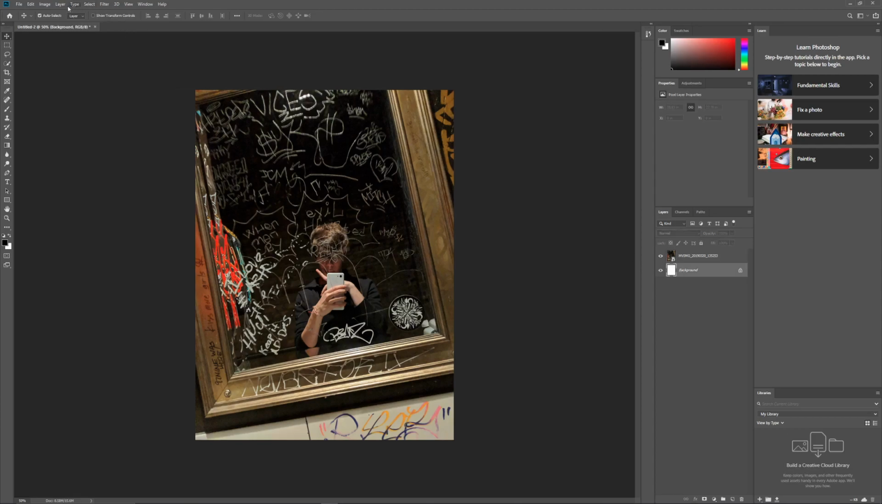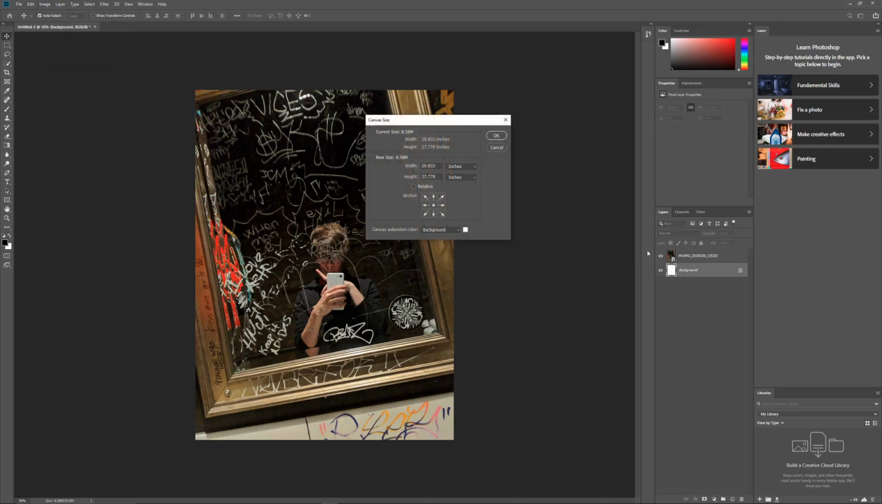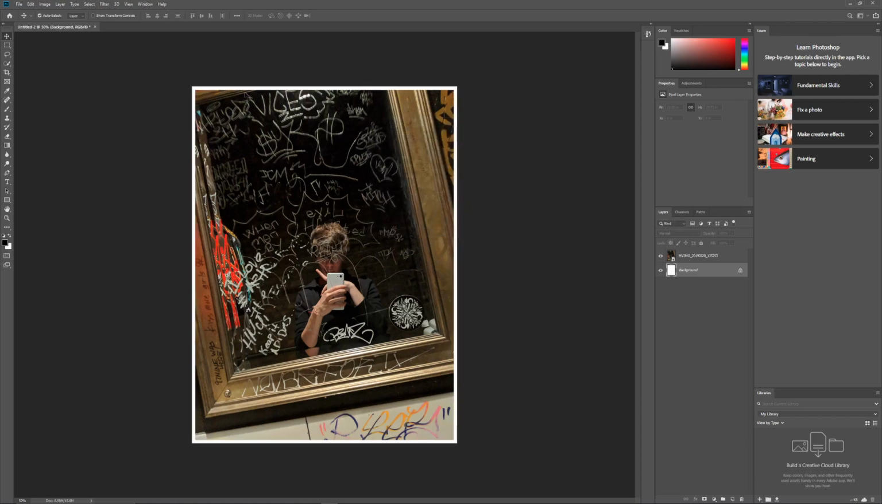Next, I'm going to go over to Image, Canvas Size on the background. I'm going to just add a little bit of a border. So I'm going to change these to pixels. I'm going to add like a 40 pixel border on each side. So 40 pixels on each side. It's going to show up in white.